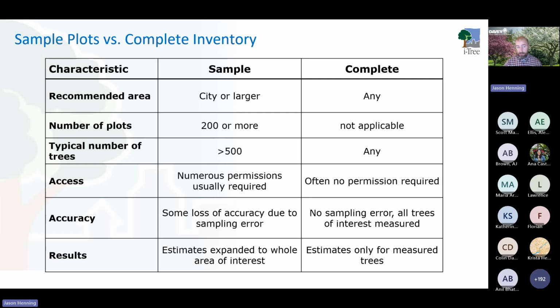Those access issues are really not trivial. Trying to get into private property to measure trees can be one of the most time-consuming things of doing a sample-based project. Often when you do a complete inventory project, it's all on public property, or if you're doing something like a college campus, you're going to be all within one sort of ownership. So you won't need permission to get on a whole bunch of different properties. So that's one of the nice things about a complete inventory.